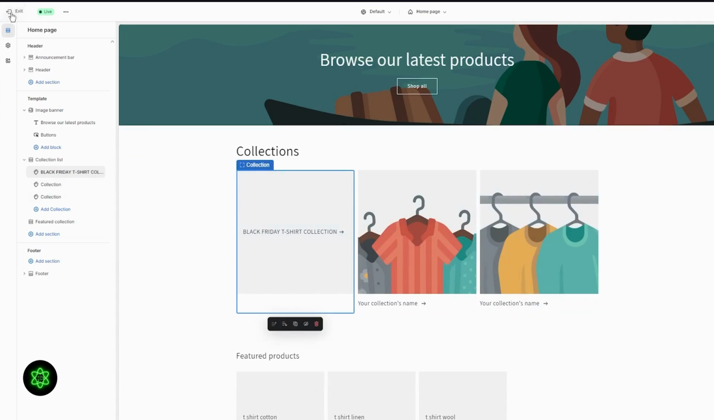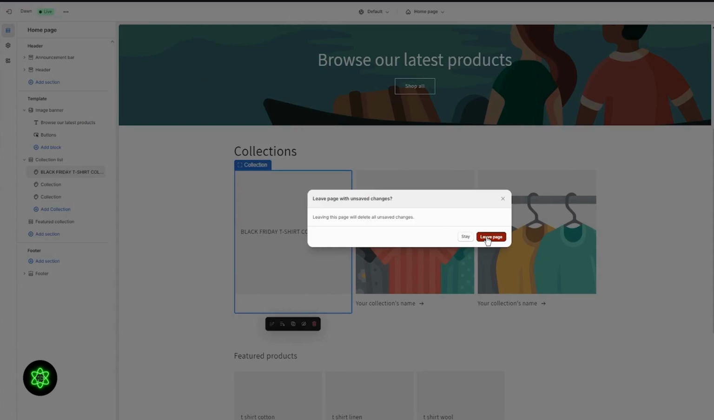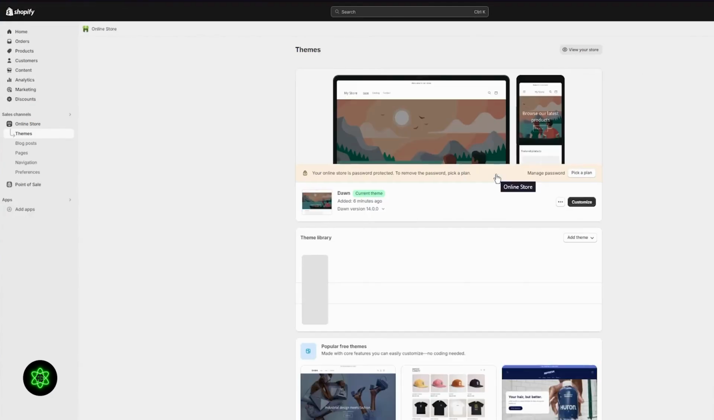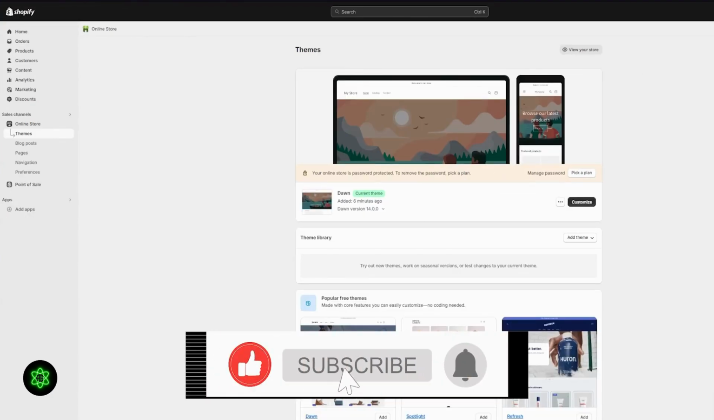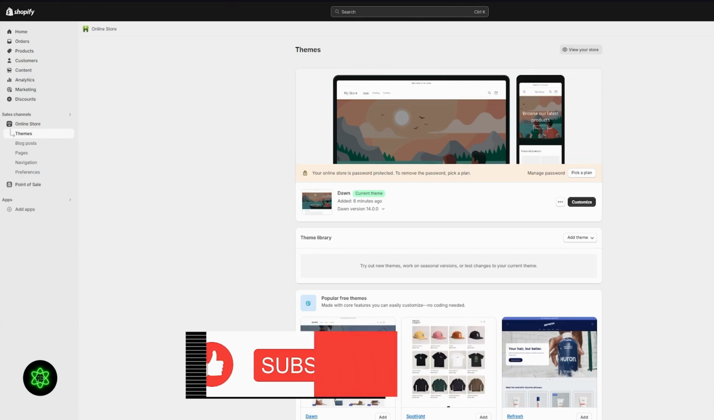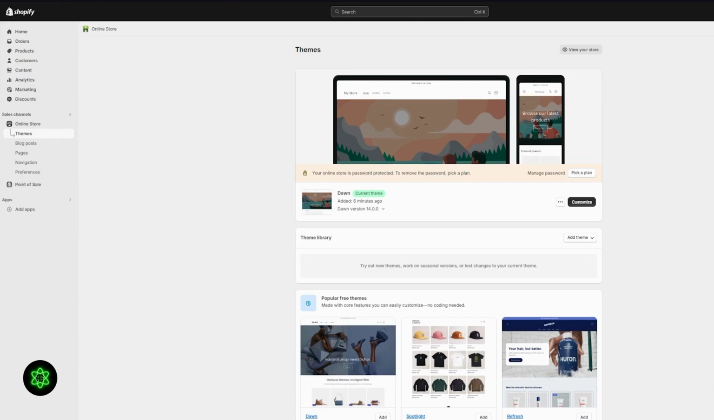So now we've figured out how to create a collection, add products in that collection, and add that collection into our Shopify store. Now once we've discussed that, let's talk about navigations. How do navigations work?